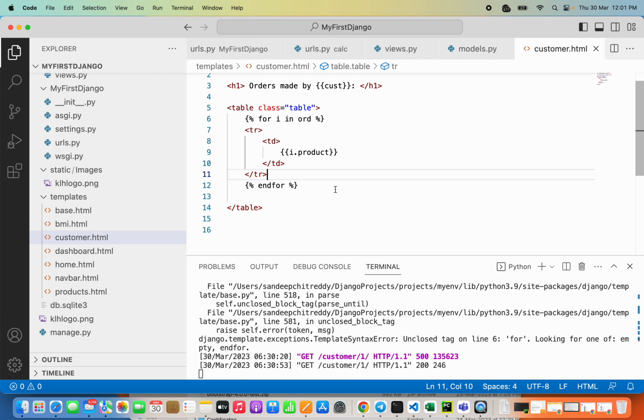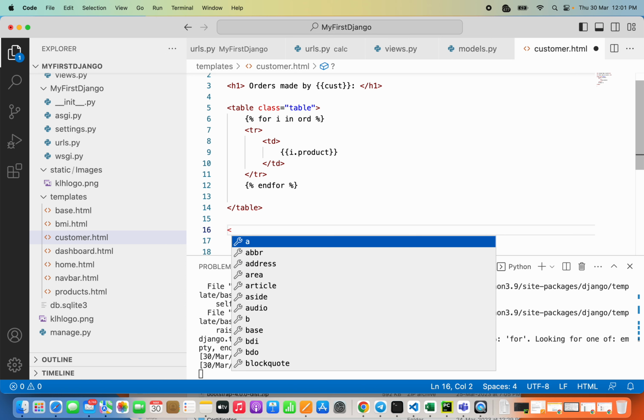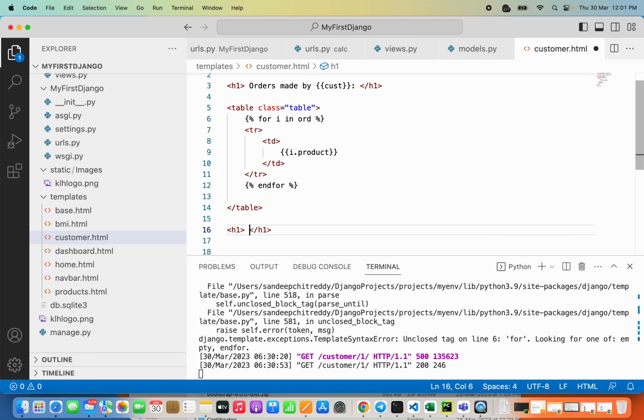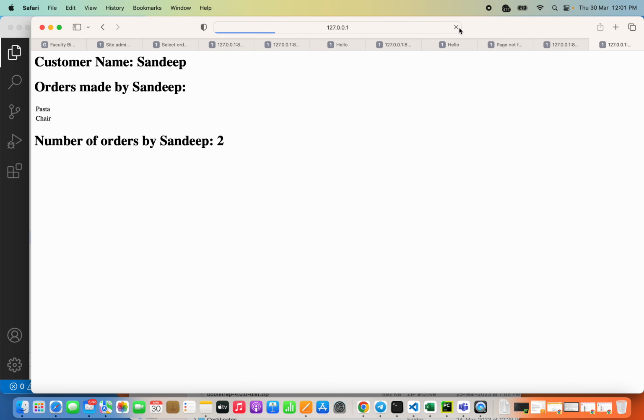In the same way we can access other things also. We have also sent the total number of orders, so we can mention that here. Just open h1 tags and say the number of orders by the customer, which you can mention by invoking the ord count which we sent through the context dictionary. So that's how we can access it. We can go back and see the result, and this is also shown in this way.